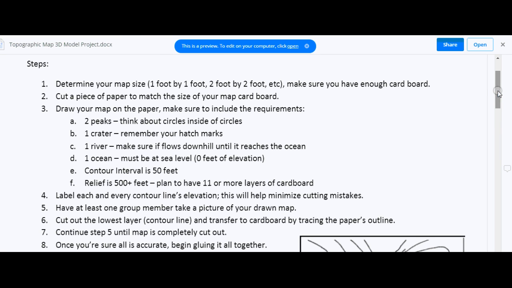First of all, you have to determine your map size, and the first thing you're going to do is make a map, and it'll be flat, just a piece of paper, and you're going to draw it. You're going to draw out your map, but what you need to do is decide how big you're going to make it. 1 foot by 1 foot, 2 feet by 2 feet, 1 foot by 2 feet. It's fine. I would recommend not going more than 3 by 3. It just ends up being too much cutting and too much space. So 1 by 1 is perfectly fine.